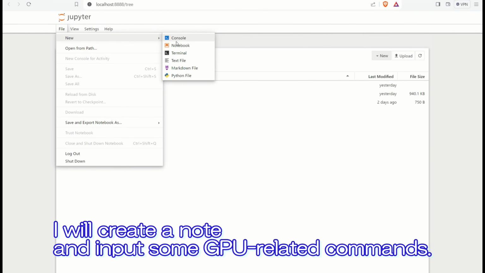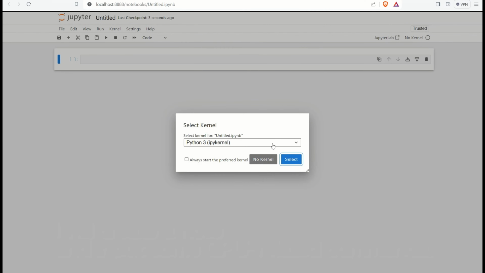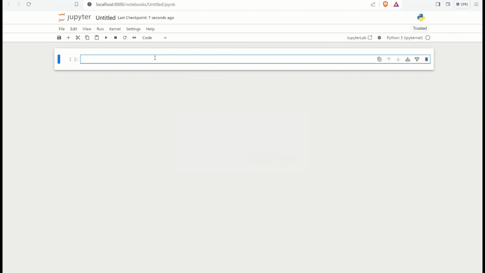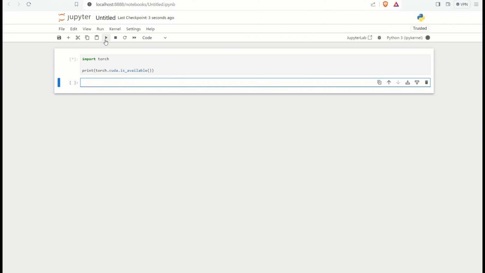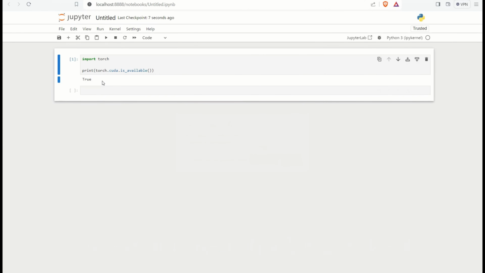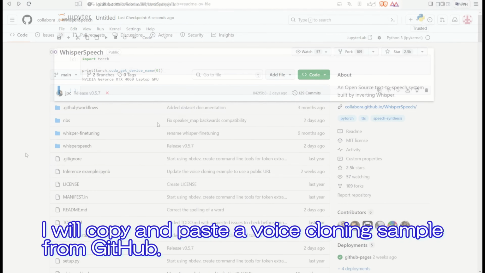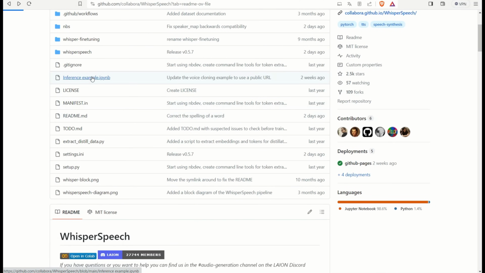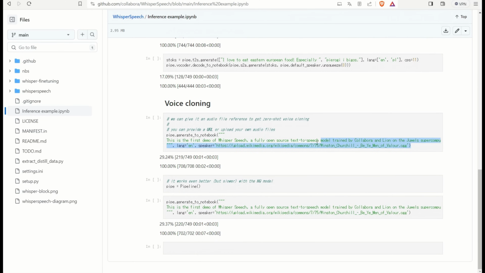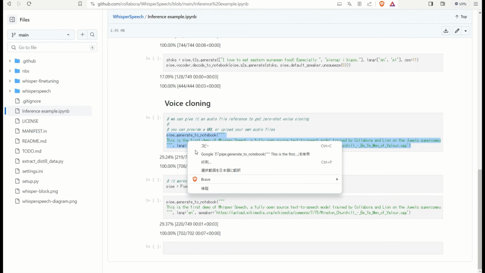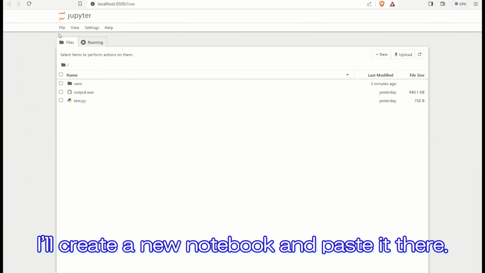As a first step, I will create a note and input some GPU-related commands. Since it displayed true, it is enabled. I will also check the details of the available GPUs. I will copy and paste a voice cloning sample from GitHub. I'll create a new notebook and paste it there.